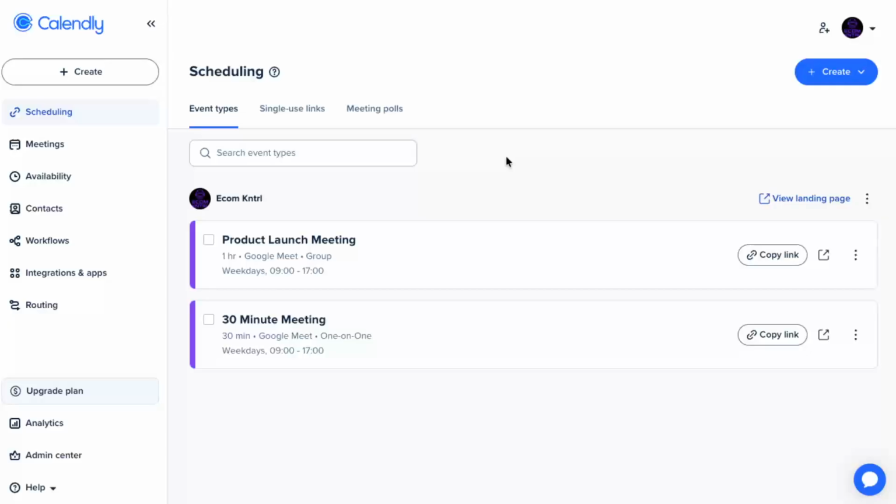First, make sure you're logged into your Calendly account and that you're on your home dashboard. This is usually the page you see right after you sign in. Here, you'll see a list of your event types, such as one-on-one meetings or group sessions. Take a moment to identify the specific event type you want to schedule on behalf of someone else. Picking the right event type is important because it controls things like duration, location, and availability.